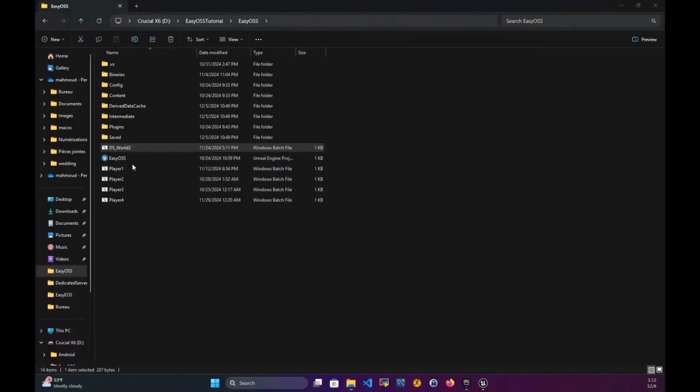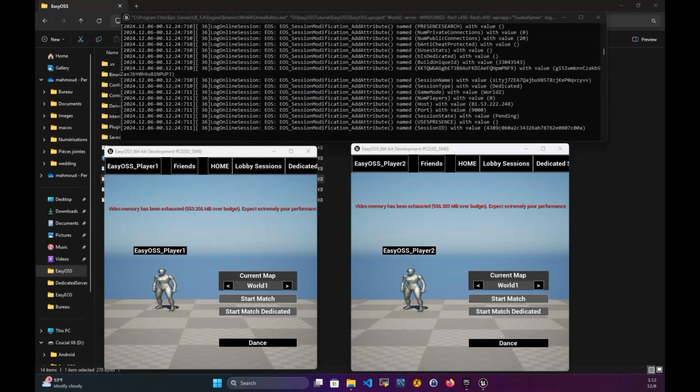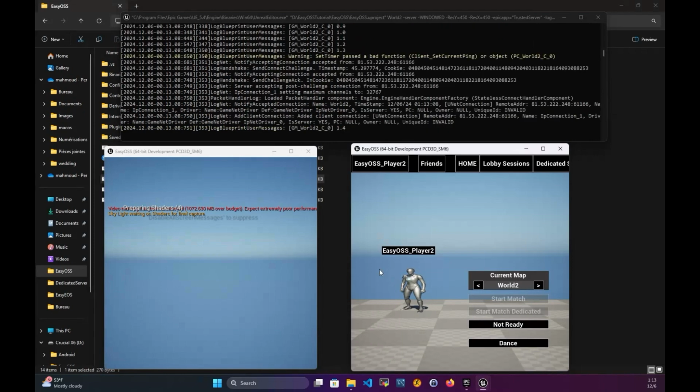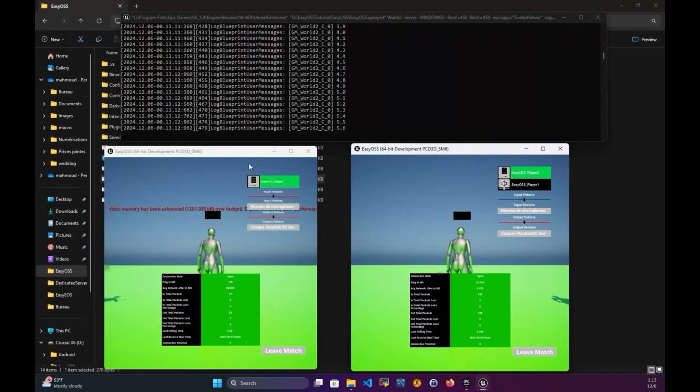Normally everything is ready to launch a test. So launch a dedicated server instance and 2 client instances. Start a dedicated match on player 1 and player 2. Then wait until both clients join a voice chat room.